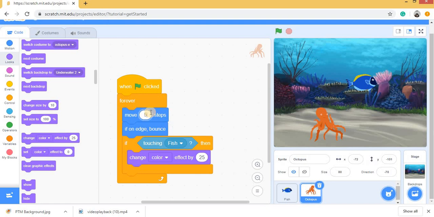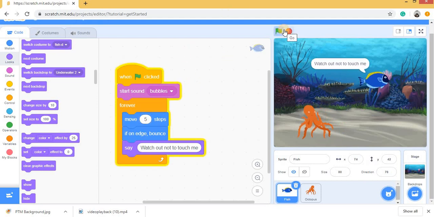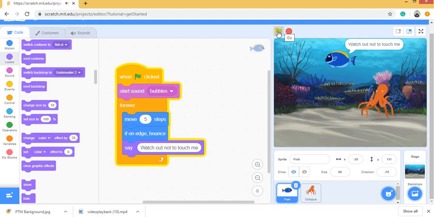If I reduce the steps, the speed will decrease. If I increase the steps, the speed will increase. I'll make the steps 5 and I'll click on play. So now if you see, they are moving very slowly.